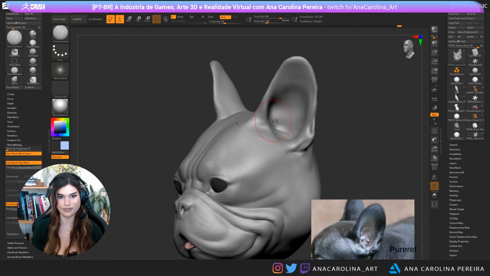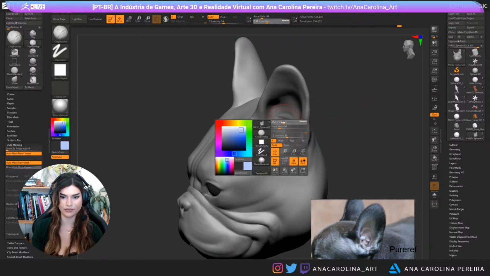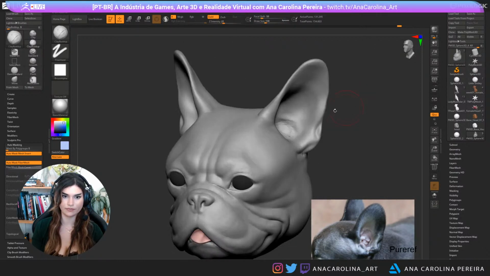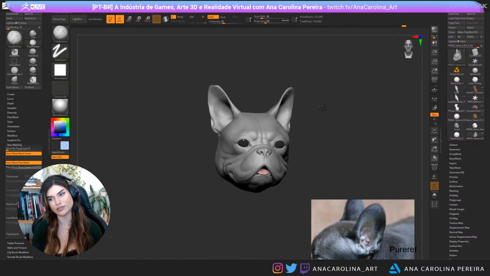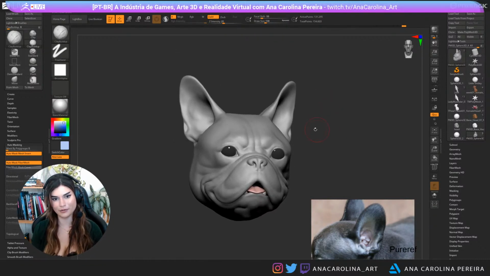I'm not going too crazy on the ear, just kind of trying to get some shapes in here. Look a little more natural. I always neglect the ears on my streams. I'm gonna get to them eventually.